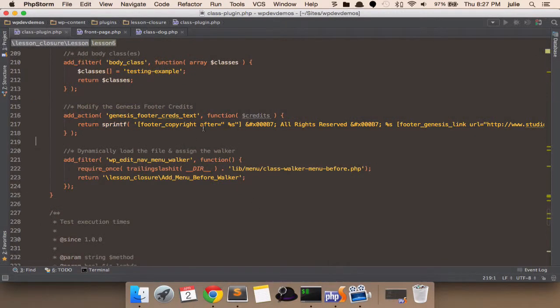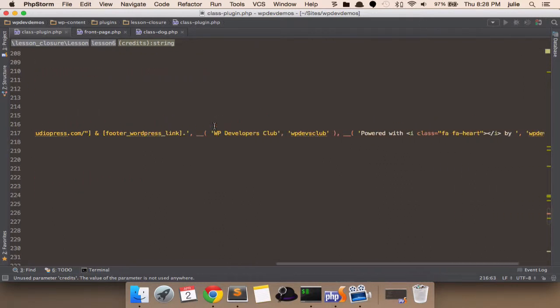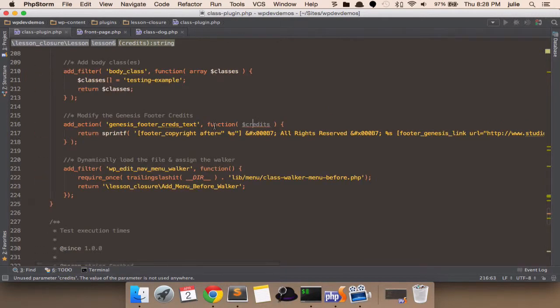Let's go look. Here's our function. We're passing in the credits. I'm then going in and assigning the shortcodes and the text that I want and sending that out on its merry way. When there's a do action for this particular hook, it's going to call my closure function that I have right here, and it's going to execute it.